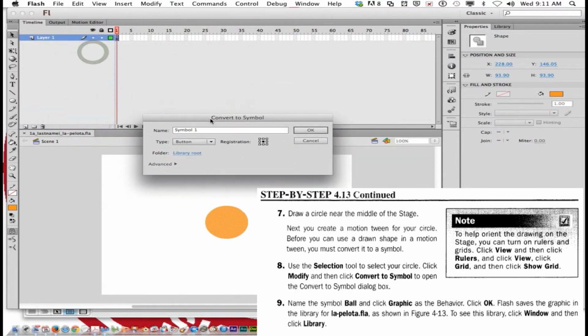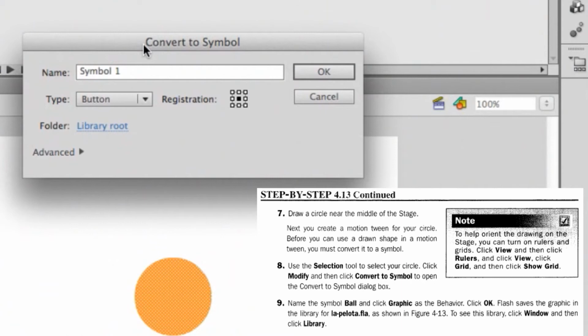Now you got the Convert to Symbol dialog box. We're going to name this symbol Ball, B-A-L-L. Just so you know, for type, we're going to choose graphic. This is very important that you choose graphic for this. And then registration, make sure it's like the center dot. That way it's always the center point of reference there. So 3 very important things before you click OK. Name it ball, change the type to graphic, and registration, the little center square.